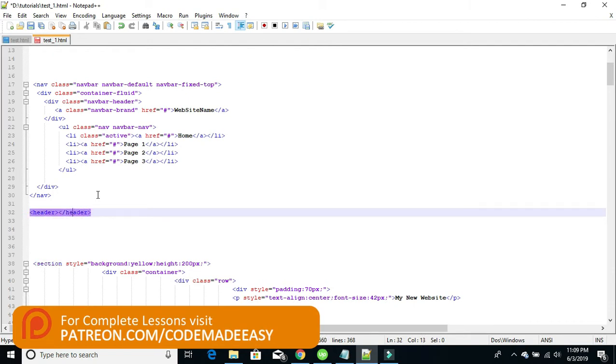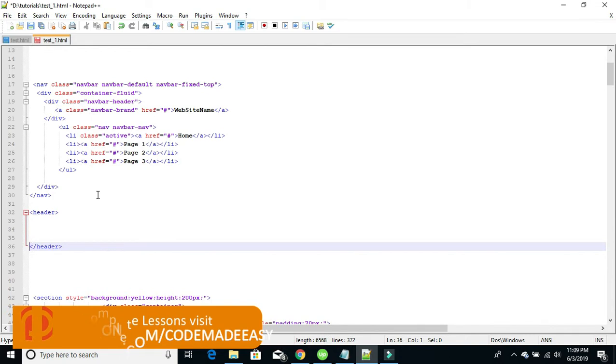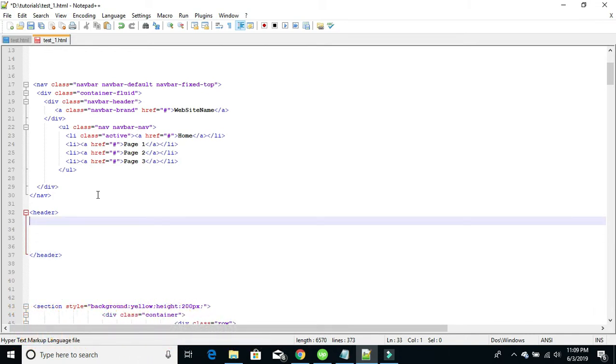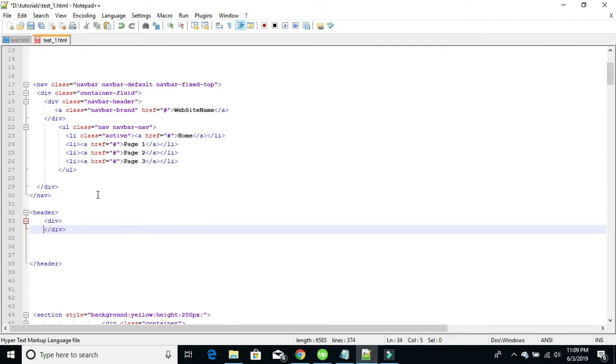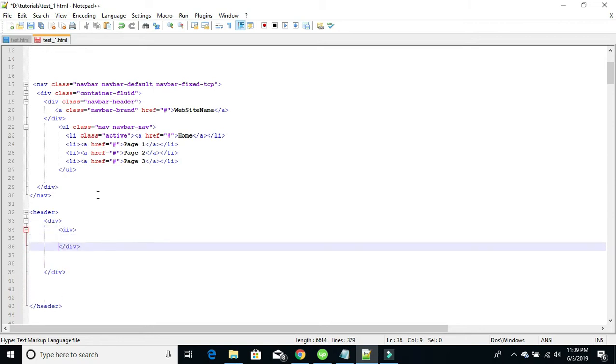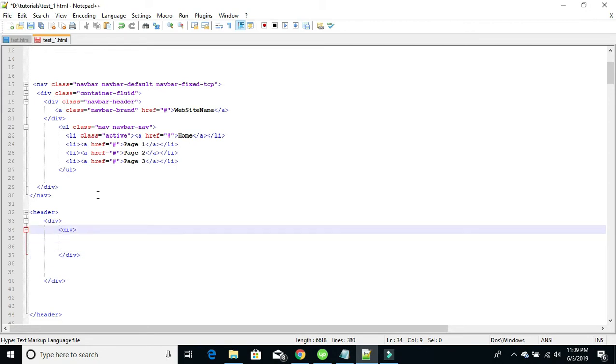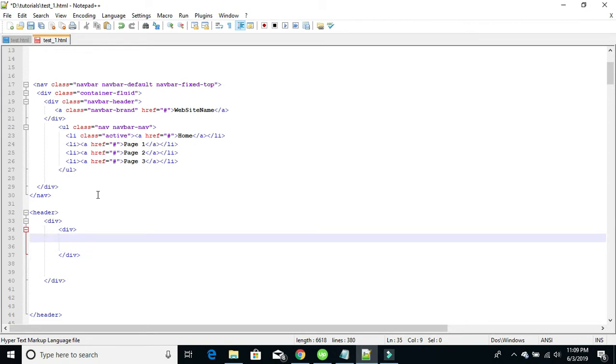Okay, and then we'll open that up because we want to include a couple of divisions inside the header tag here. So we'll go ahead and do our first div, an opening div tag and a closing div tag. Then we'll open that up, and we want to include another div inside that div. We'll do an opening div tag and a closing div tag there. Okay, and then we'll open that up, and we'll do our last div here. We'll do a tab over and then an opening div tag and a closing div tag there.